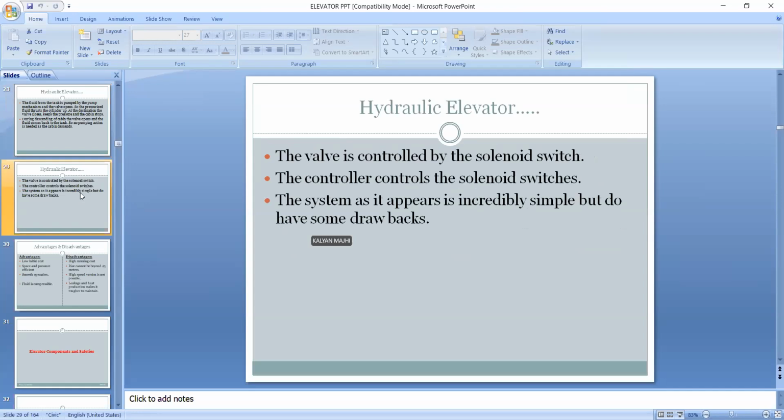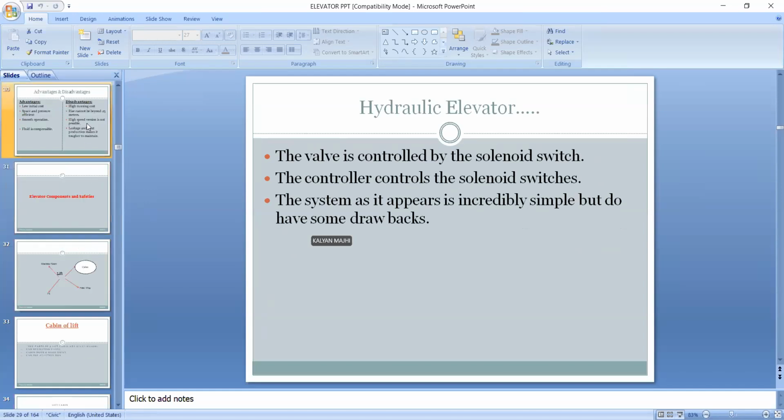Here the valve is controlled by a solenoid switch, and the controller mainly controls that solenoid switch. The hydraulic elevator may appear like a very easy thing, but it is not that easy because it has some shortcomings.